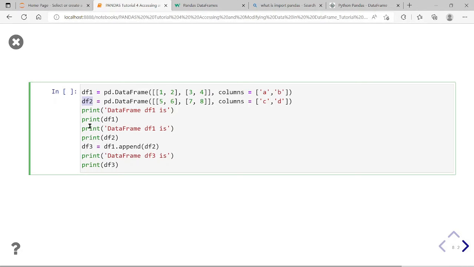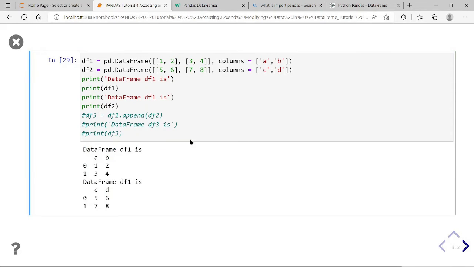Okay, so let me print these two data frames, and then modify this and suppress all the remaining data frames and the remaining functions. Let me print DF1 and DF2. So our DF1 has data 1, 2, 3, 4 with the column index A, B and row index 0, 1. And data frame 2, print df2 here. Data frame 2 has column index C, D and row indexes 0, 1. So 5, 6, 7, 8 is the data.